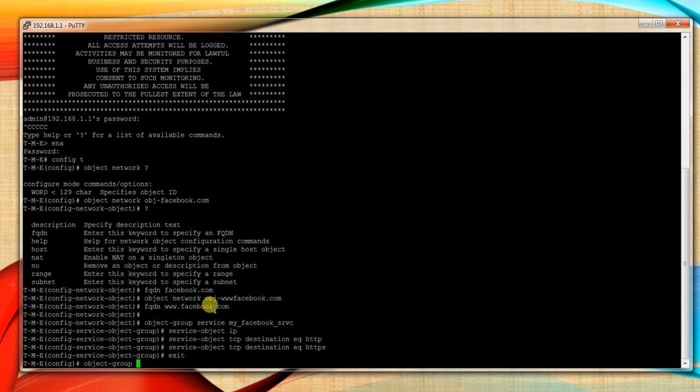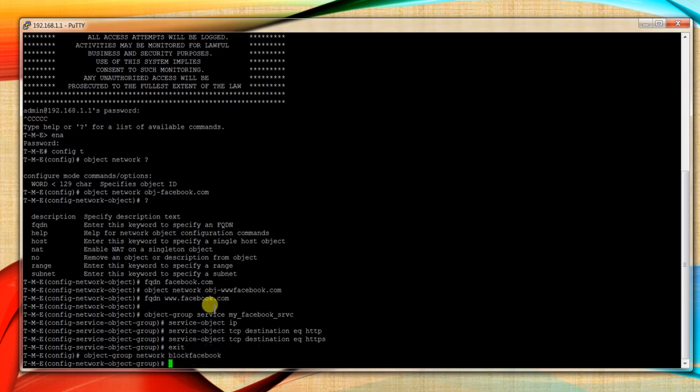So that way I will have them in one versus putting them one by one. So you could create ahead of time, but just follow this method for now. Object group, I'm going to call it block Facebook. Block Facebook. And let's go on and put these two objects right there.